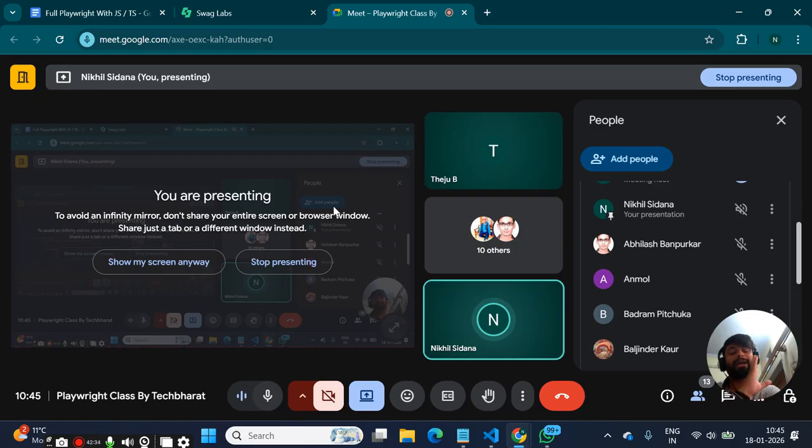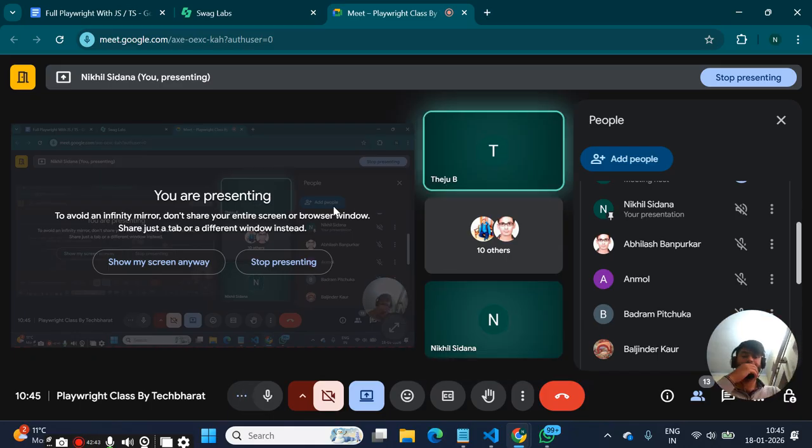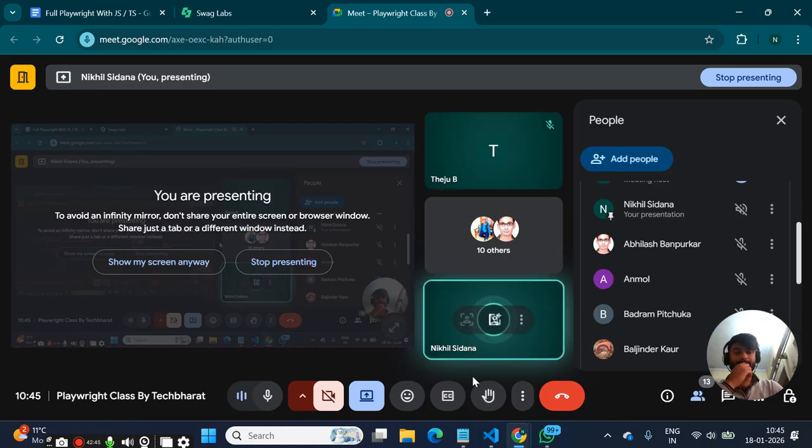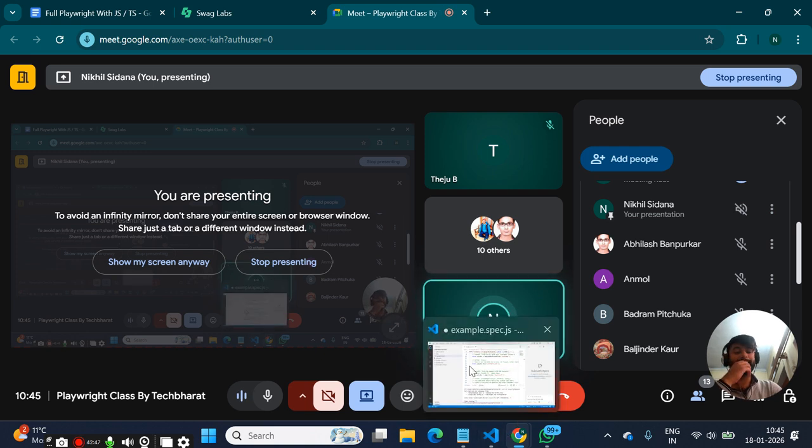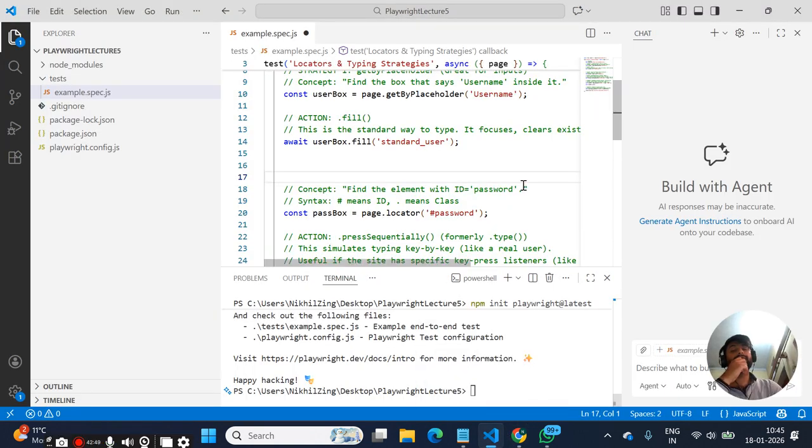Don't mix it with Selenium. I told you, Selenium does not directly interact with browsers. It interacts with proxy browsers. So now for the second strategy, we will use the locator method. So page.locator.